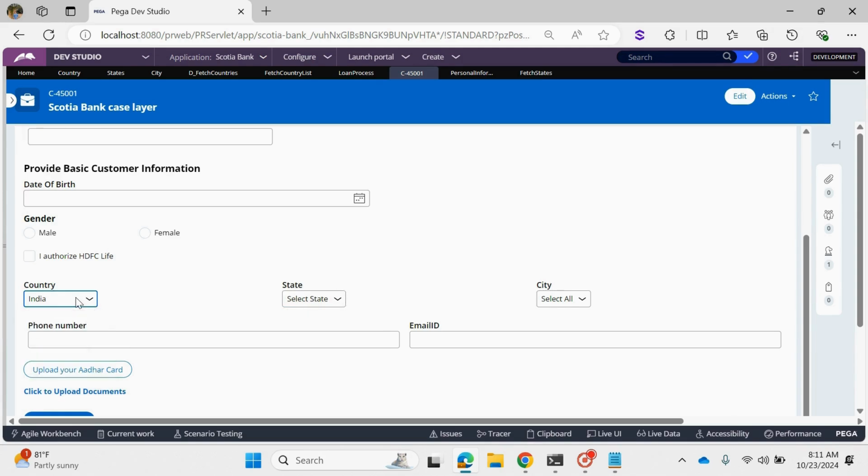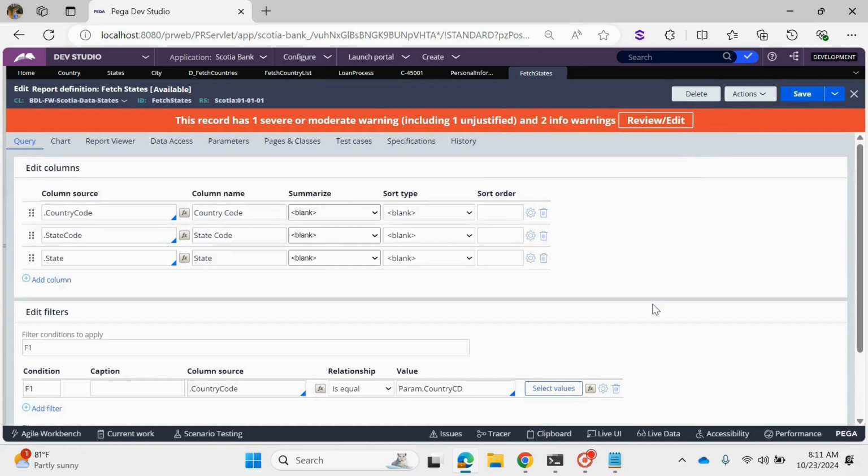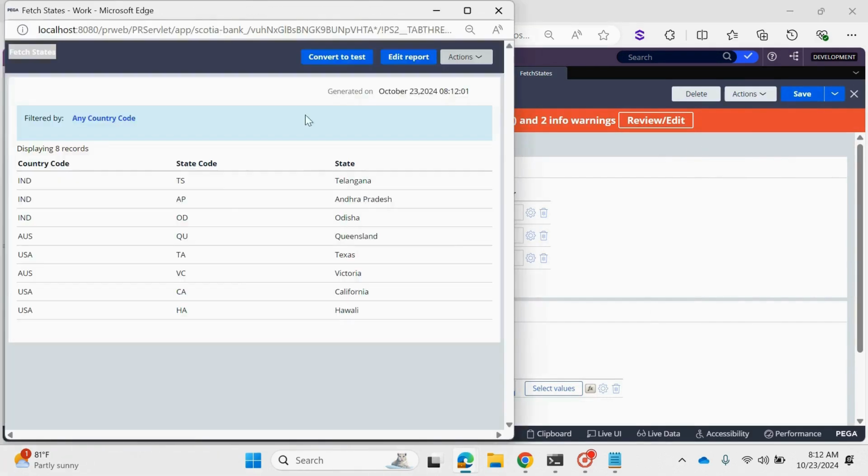Based on the selection of the country, I want to display only the respective states of that country. Is that correct? No, right? The user should not be able to see any states until and unless they select some country. Even if the user selects India, they should not see states related to other countries. To avoid that, while running this report definition, we should avoid displaying the results before passing any kind of dynamic value.